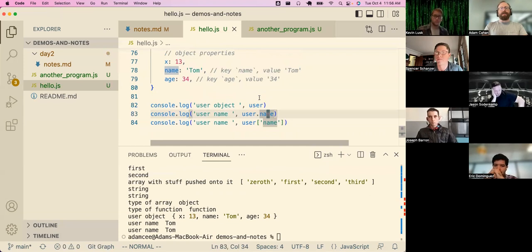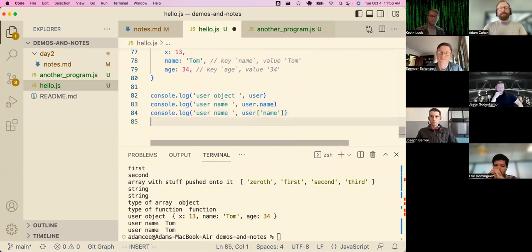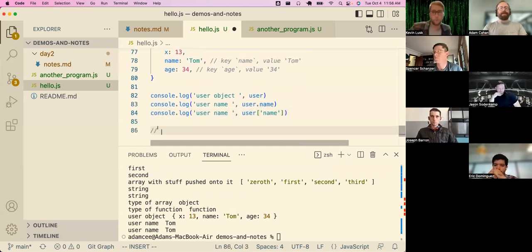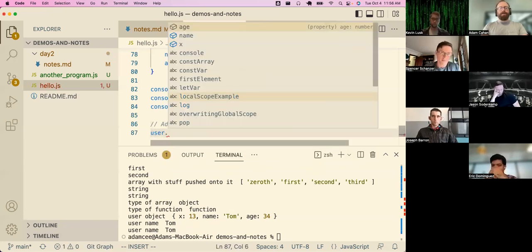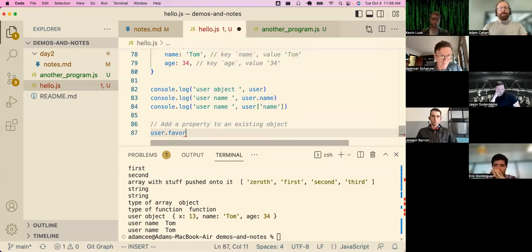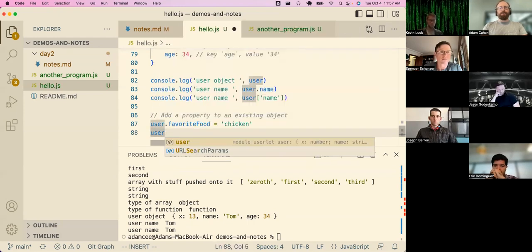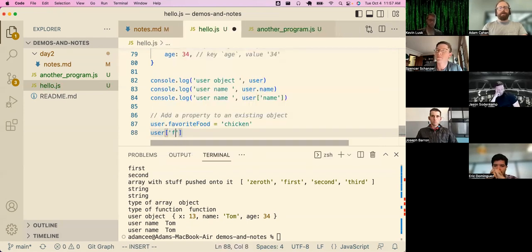There's a lot of interesting things we can do with objects. Once we have an object, we can add another property onto it this way. Like we could do user dot favorite food equals chicken. We could do user favorite color equals blue.